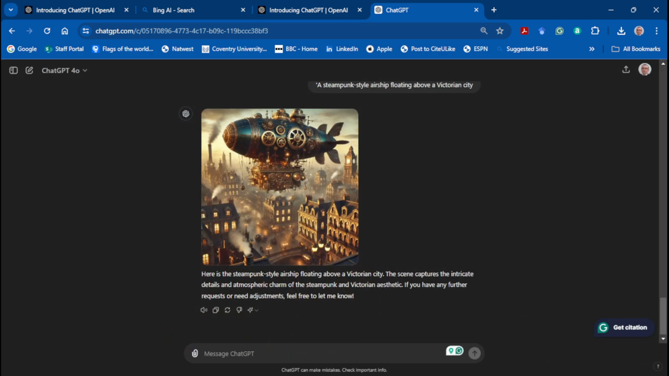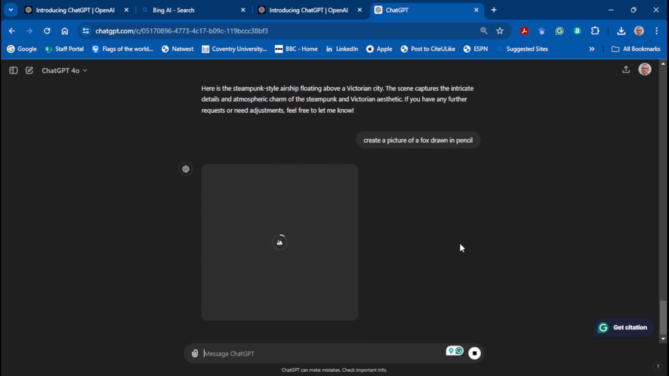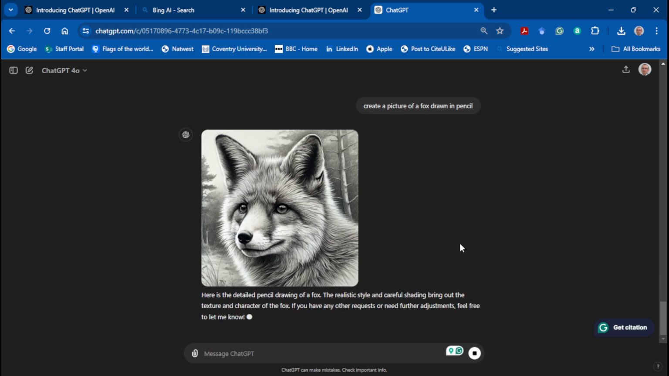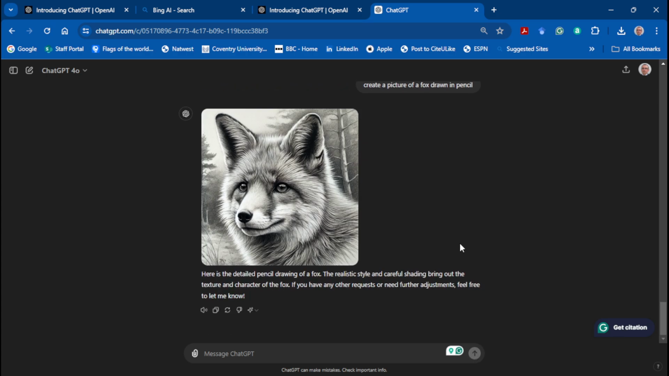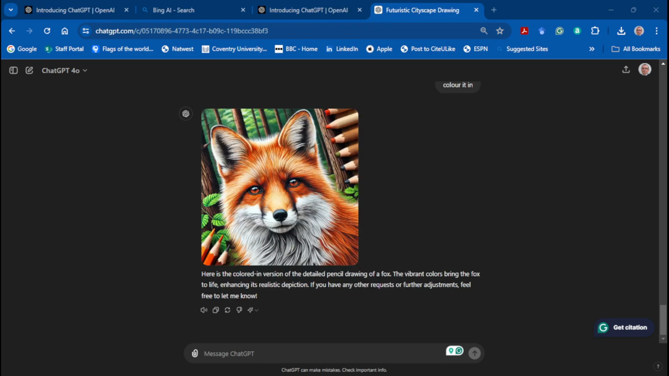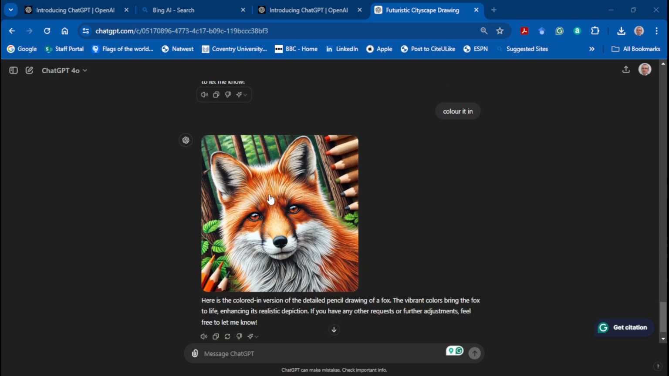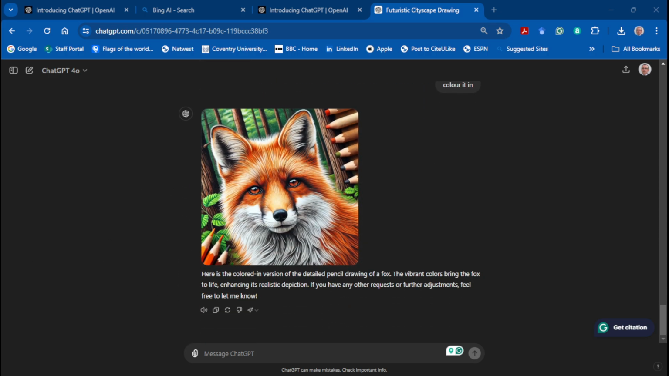Let's try some different styles. Okay, so now we're going to try a pencil drawing. So I've put create a picture of a fox drawn in pencil. Let's see what it gives us. Wow. I think it would probably take me about 6 months to produce something like that, and it wouldn't look like that, that's for sure. And here I just said color it in, and we get a colored in version of the very same picture, or a very similar picture. Let's have a look how similar it is. Similar, but now colored in.